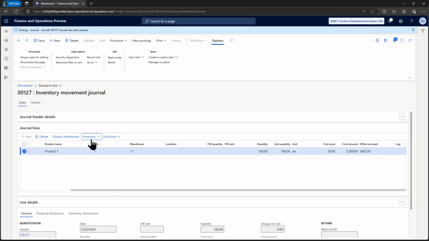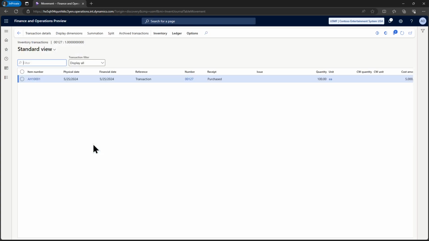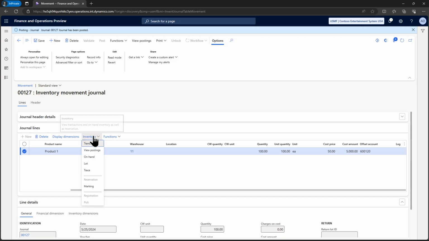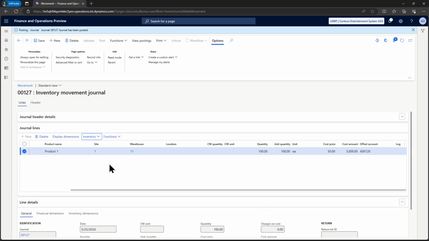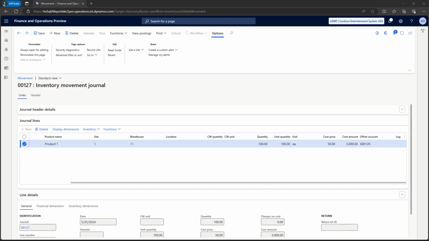If I need to check the inventory transaction, I can check it from here. Is the inventory transaction. If I need to see the on hand, I can see from here. Now we have 100 because I have no on hand before. We usually use the inventory movement journal to upload the opening balance, the data migration.